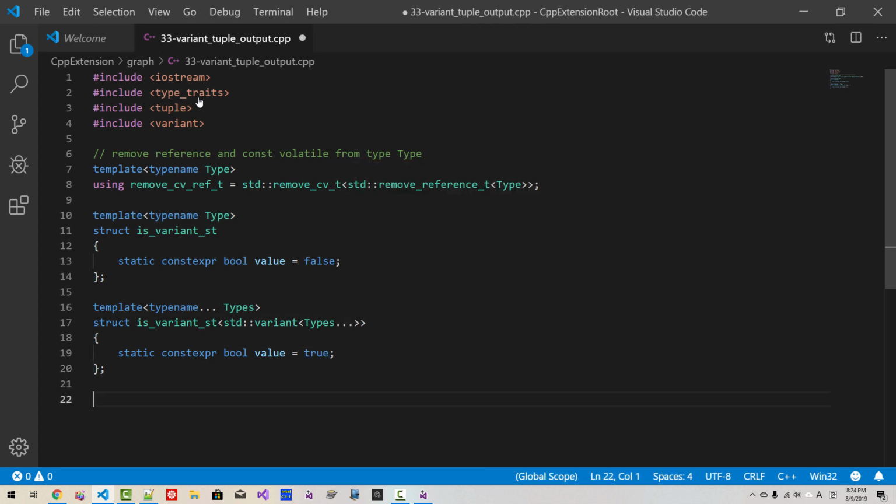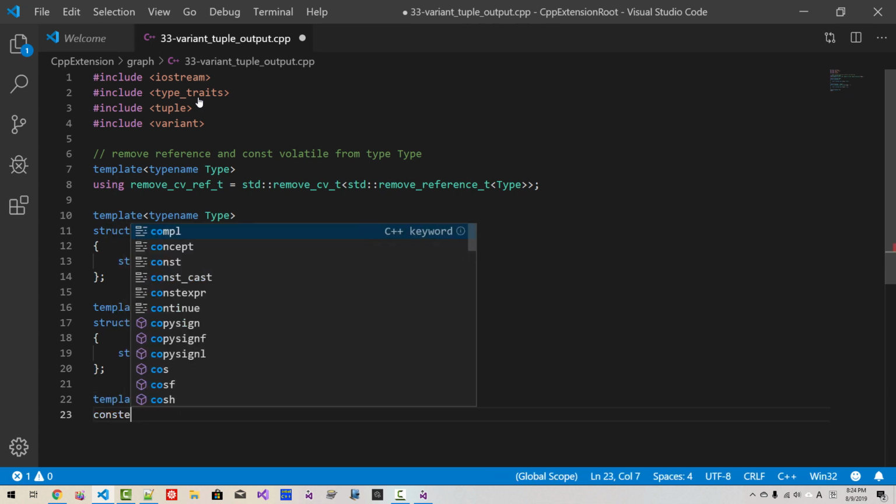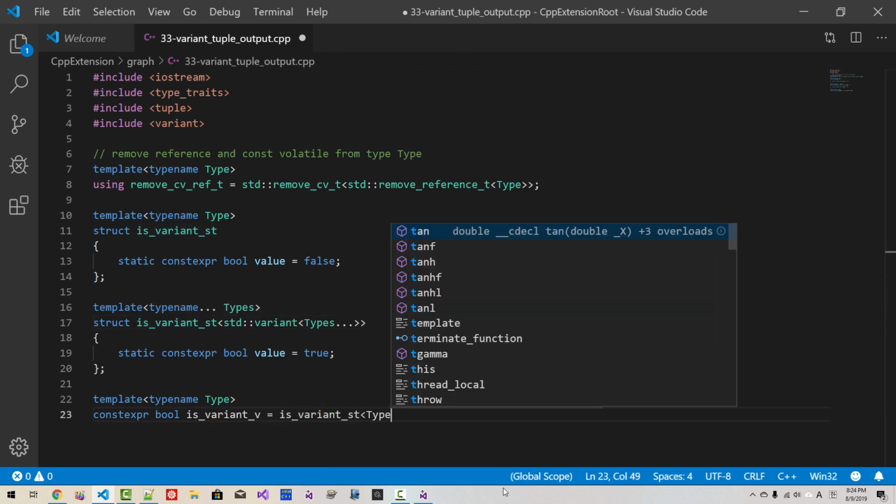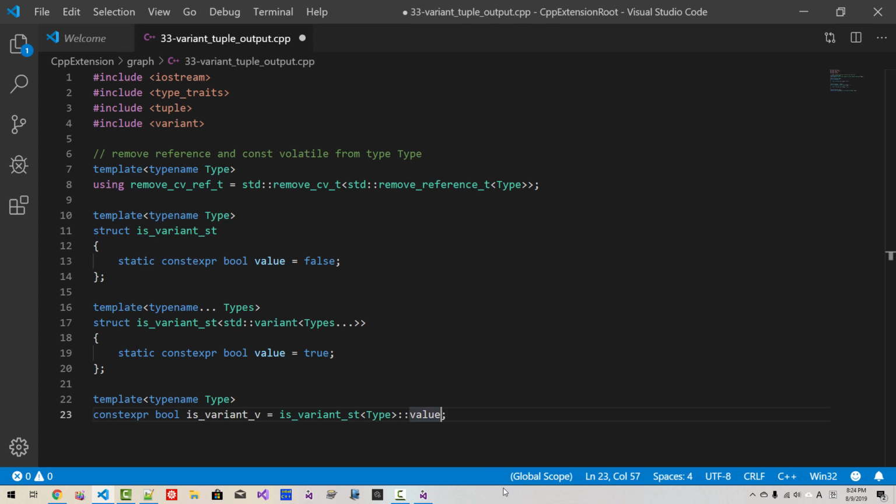Then here, I define a type function like this: template typename T, constexpr bool is_variant_v. We call this function like this, T value, and from this type, we have to remove constant reference like this. Okay, don't forget this part.